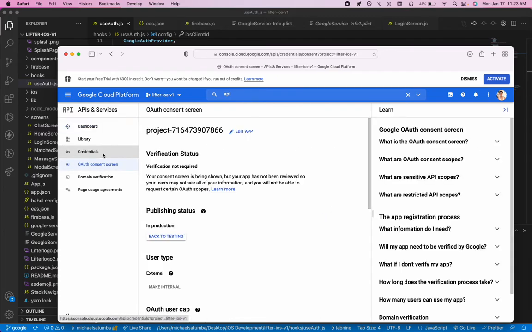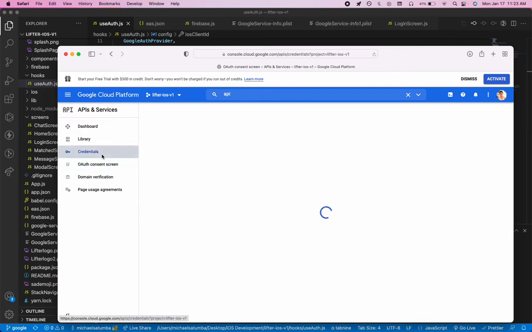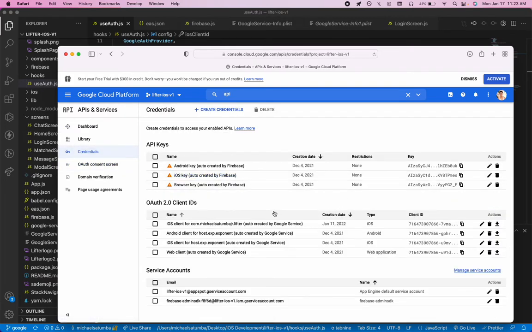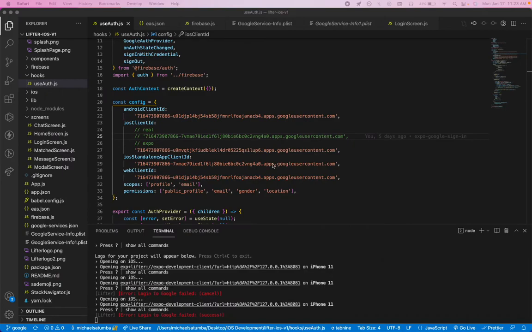I know this is sensitive information, but I don't know anything about hacking, so please don't hack. You should use .env files to hide your credentials, right? But anyways, see, I have 4 clients: the web client, iOS client, Android, and an iOS client for the specific bundle identifier. So this is the one you want to use for your iOS standalone client, and this is the one you want to use for the Expo Go app client. Make sense? Awesome. So that's basically what I wanted to show.